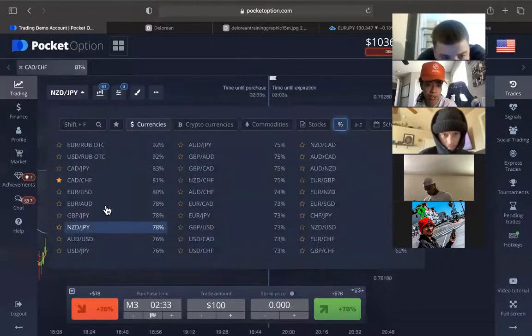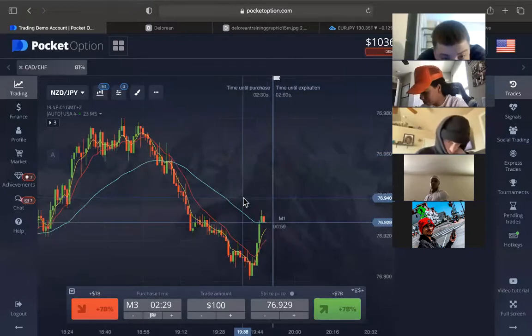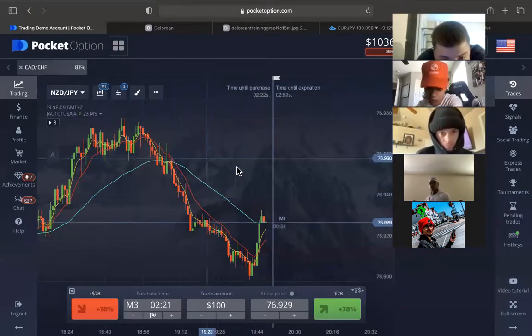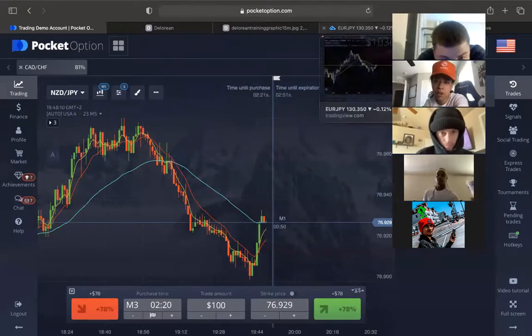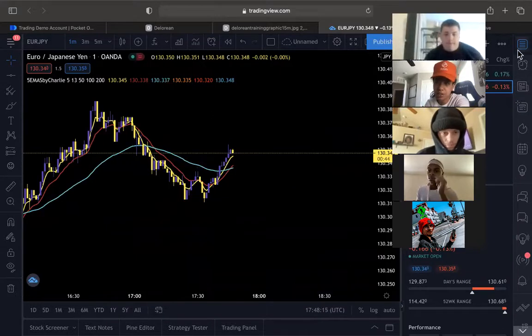Same with this. But it's really just a matter of you guys finding a currency that's in a trend and then just letting it bounce off of those yellow and red lines. And then that's when you always want to take a 3 minute entry. Now on your TradingView, I'm gonna show you guys how you can set this up as well.